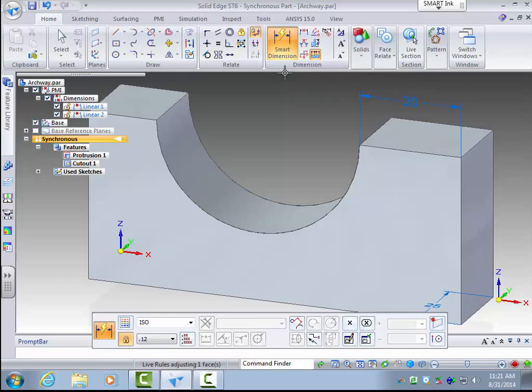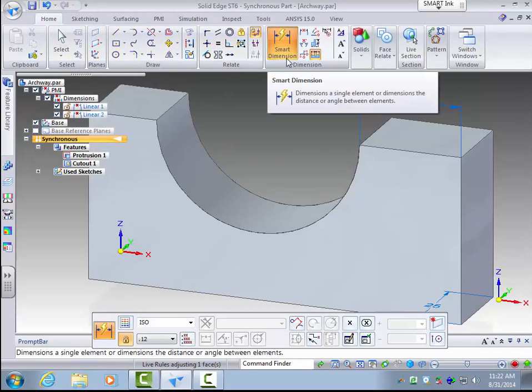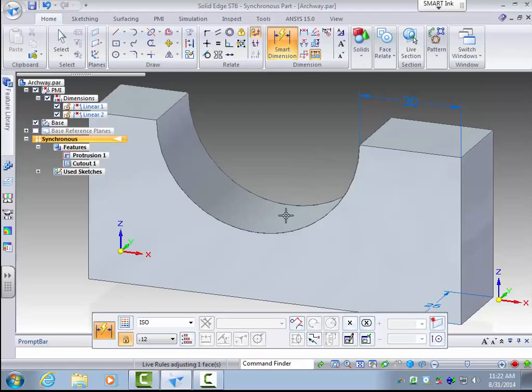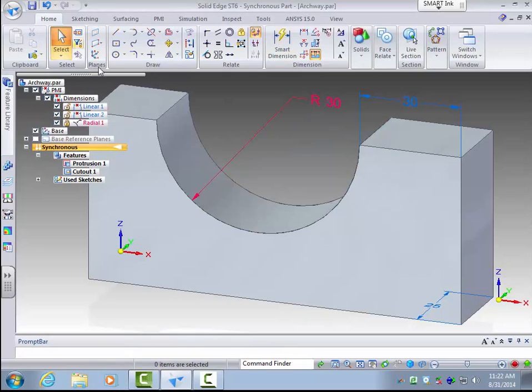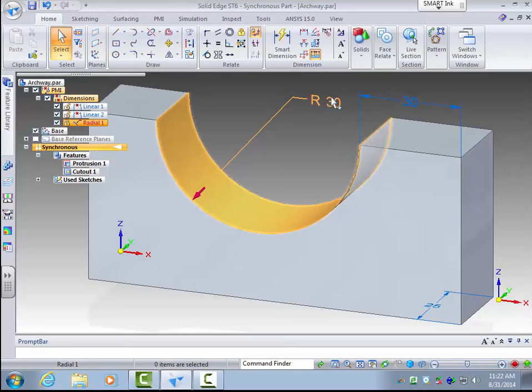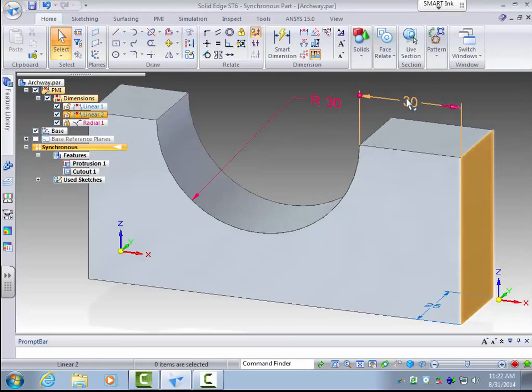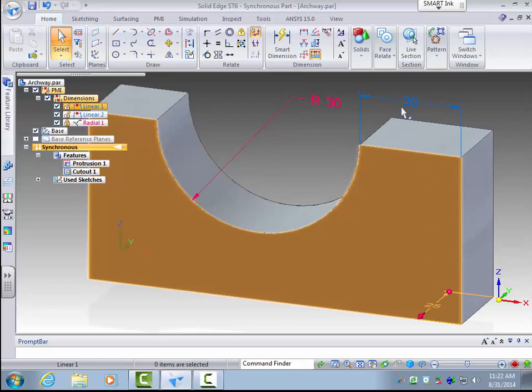Now, there's also the option of locking a dimension. So let's dimension this circle here. I'm on the smart dimension feature, and I will select this circle, and it comes up as a radius of 30 millimeters. To lock a dimension, you just click this lock button here, and now it's closed, so it's locked. Click the select button, and you can also see that this dimension is red, as opposed to these two being blue. That means they are not locked.